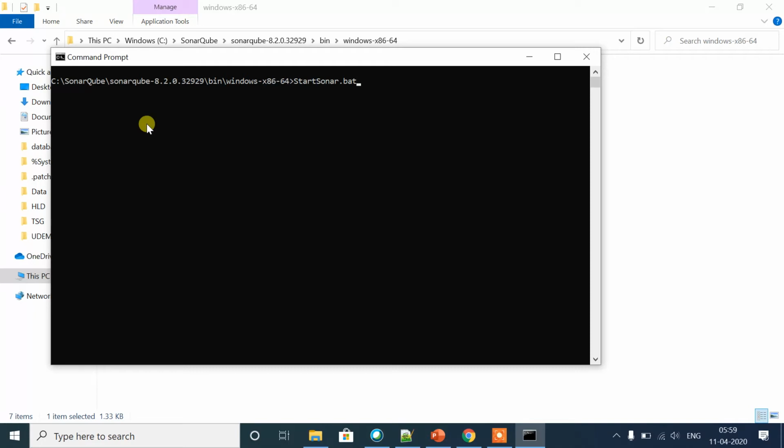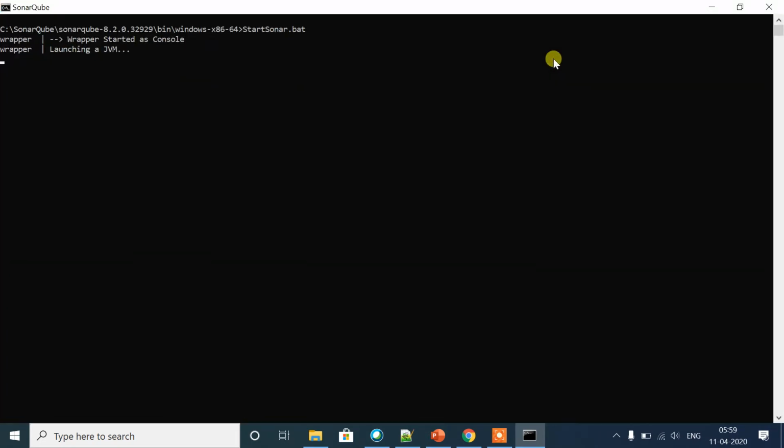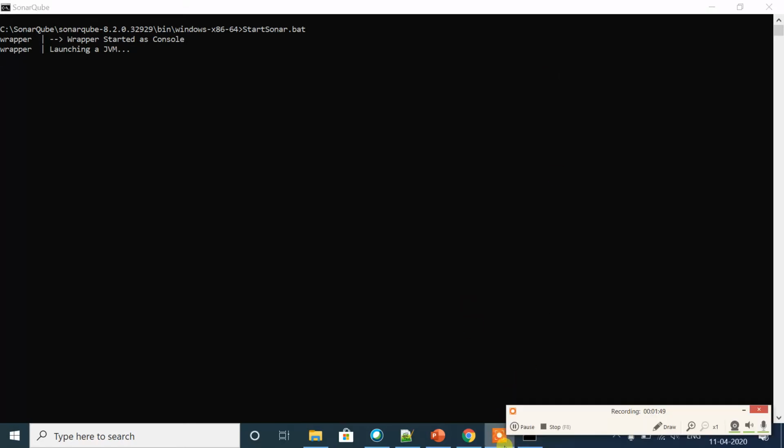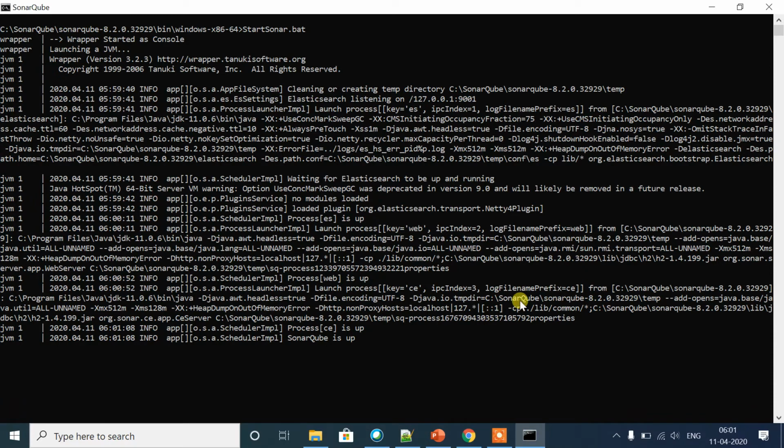Just now I'm going to start this Sonar. So now it is running. Just wait for some time. It will run. Yeah, now we can see this SonarQube is operational.